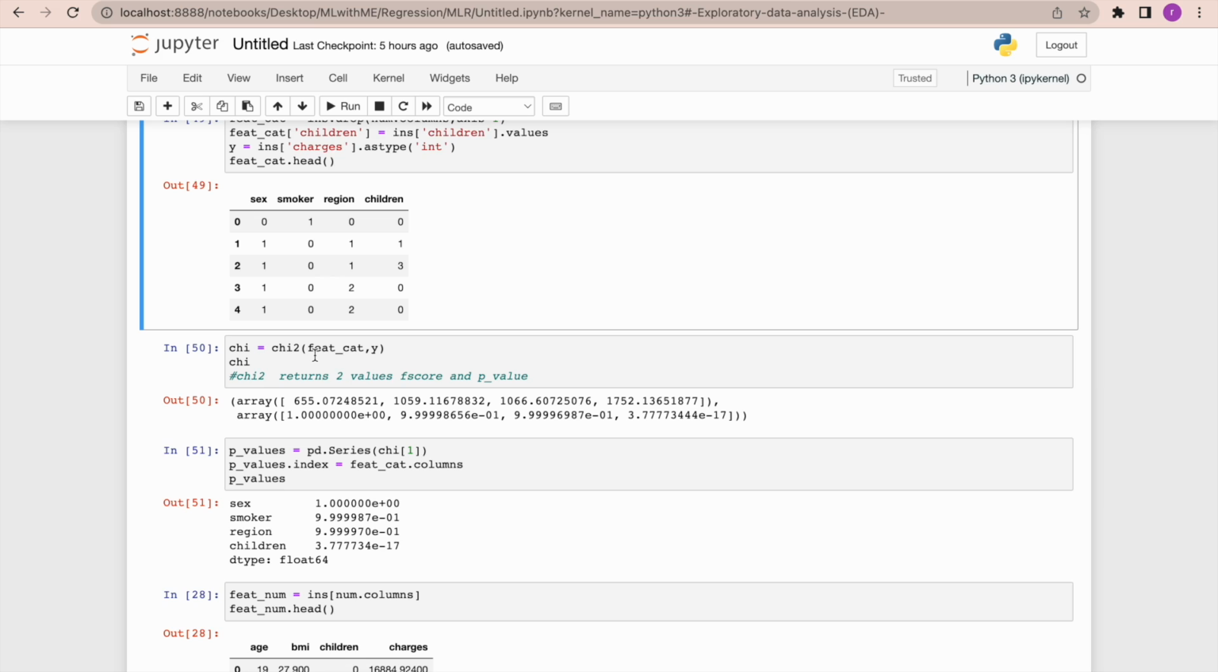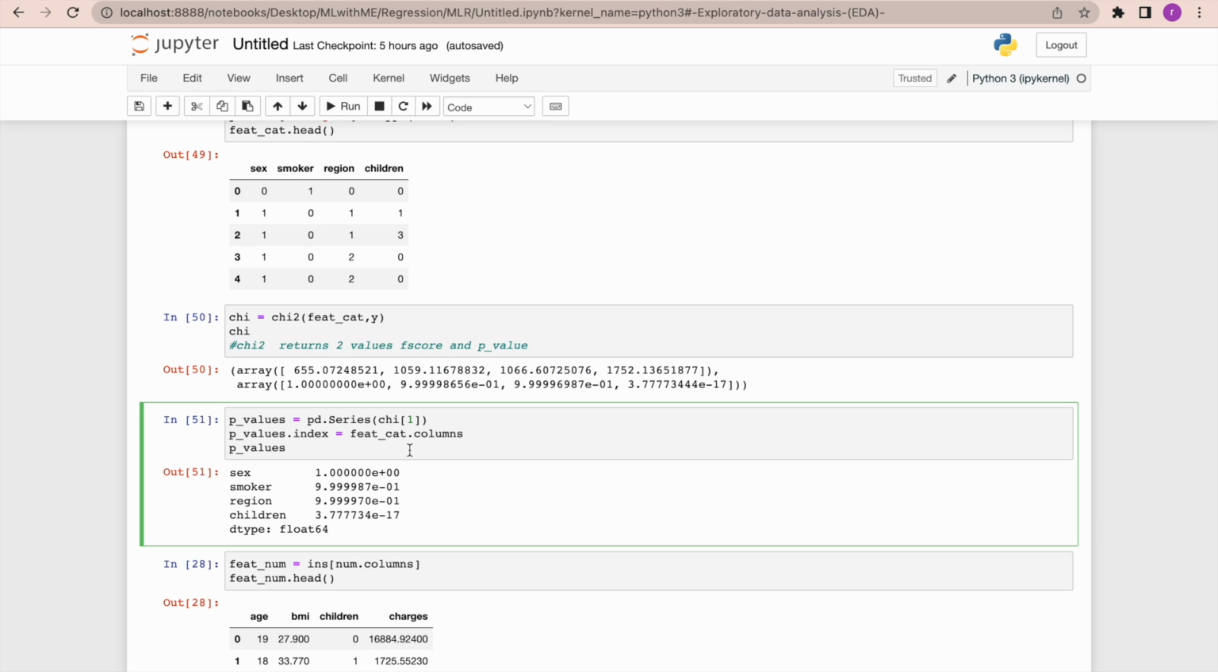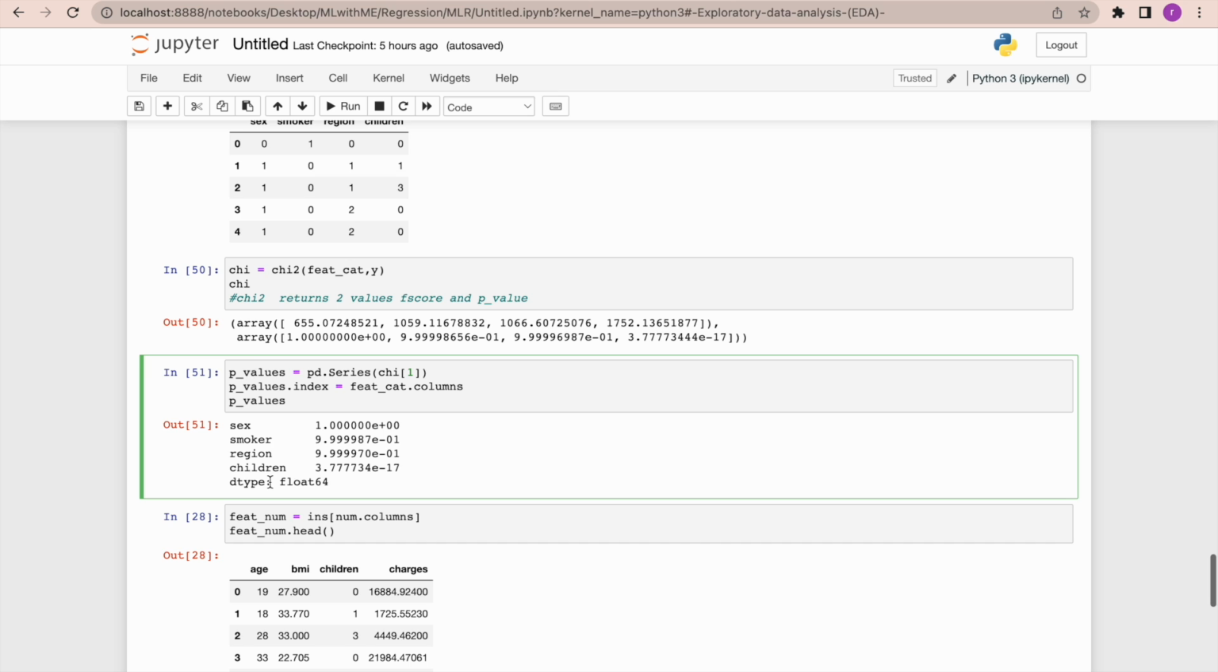Here the chi-square test gives you an f-score and p-value. The higher the f-score, the better the relationship with the target variable. So out of these 4, I am going to choose the 3 which have higher f-score. I am going to choose smoker, region and children out of the 4 categorical values. So we can conclude that using the chi-square test for categorical variables, out of 4 categorical variables, we can choose only 3 because of high f-score and p-value.